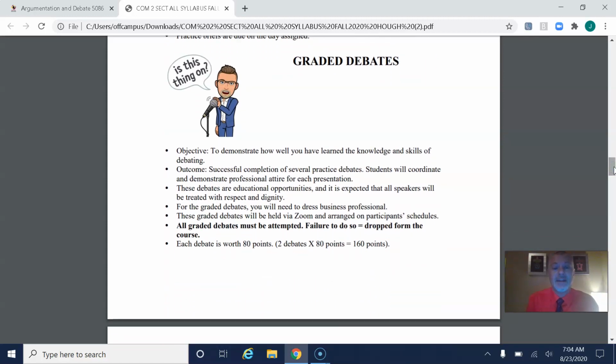Then this will lead us to graded debates later on in the semester. So the graded debates will sort of be the culmination of all of the practice that we do at the front part of the semester. There will be a total of 2 different graded debates, and for one of the debates you will take the affirmative side, which we'll talk about in a little bit, and for the other graded debate you will take the negative side. Just like the practice briefs, all graded debates must be attempted or you will be dropped from the course as well.